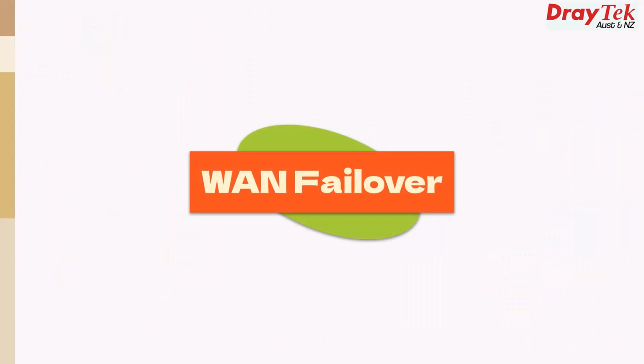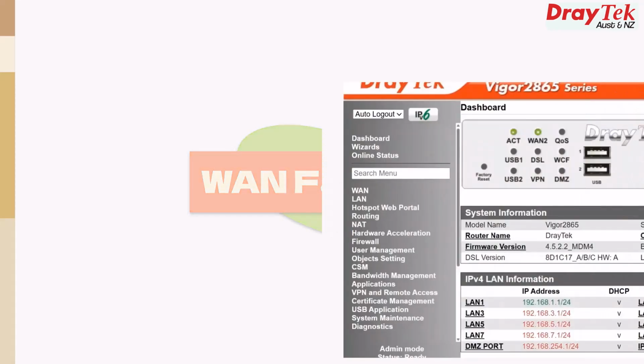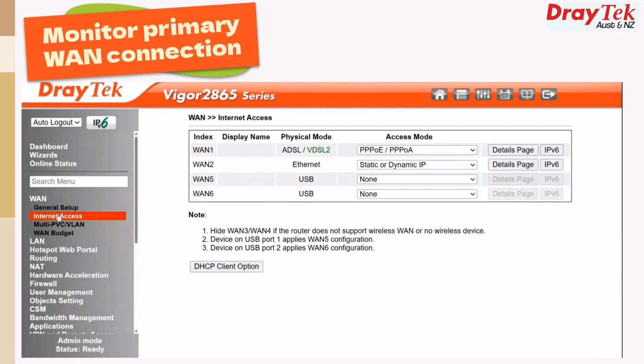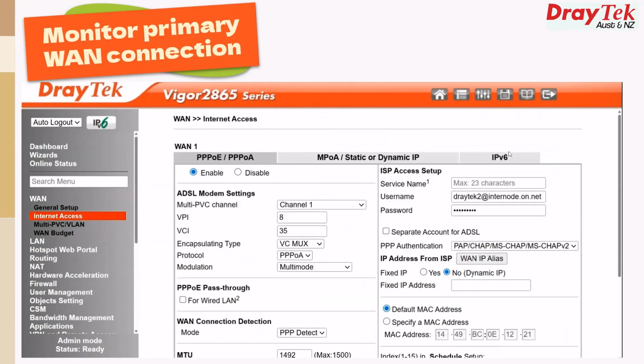First, let's address the internet dropouts, which points towards issues with the WAN failover reliability check. We want to make sure the router can properly monitor the primary WAN connection. Go to WAN, then Internet Access, and open the WAN 1 Details page. This is where we configure connection reliability.